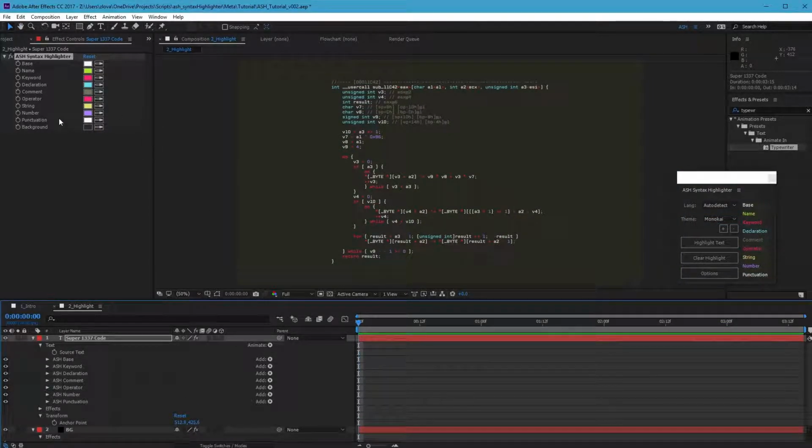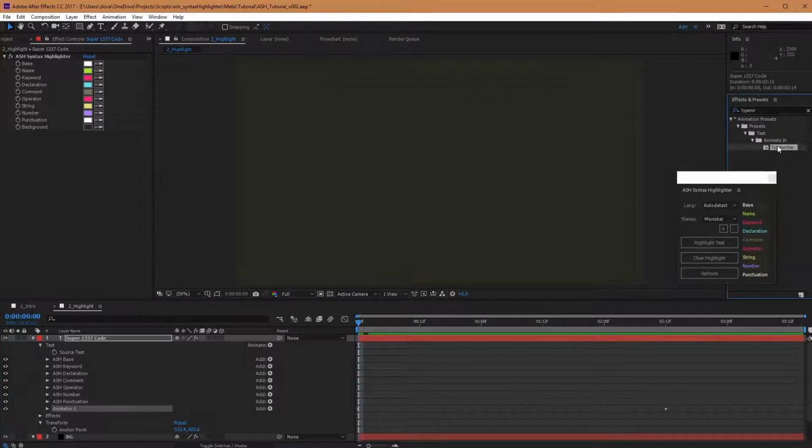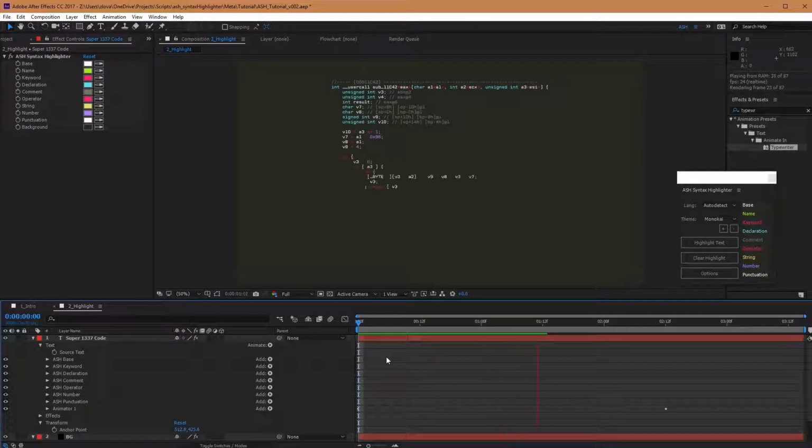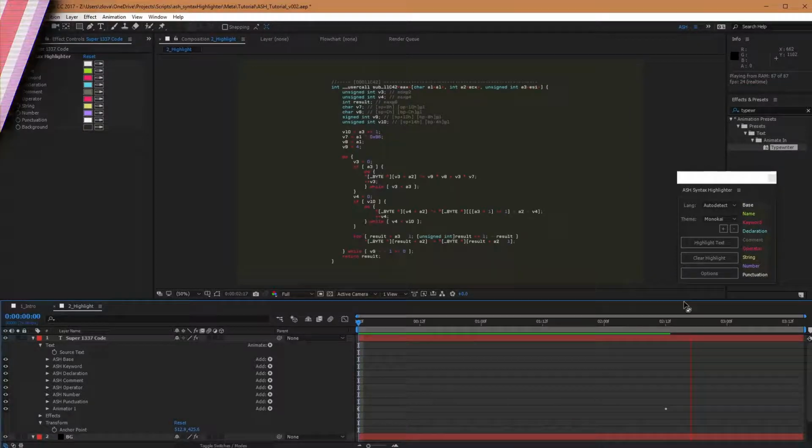Not all of these tokens will be present in every code block. And if you expand the text property of your layer, you can enable or disable use of specific tokens. Now, because ASH is based on text animators, this means you can stack any of your own text animators afterwards, and ASH will behave just like a normal text layer. Adding typewriter, when we play this through, our layer is now typing on.